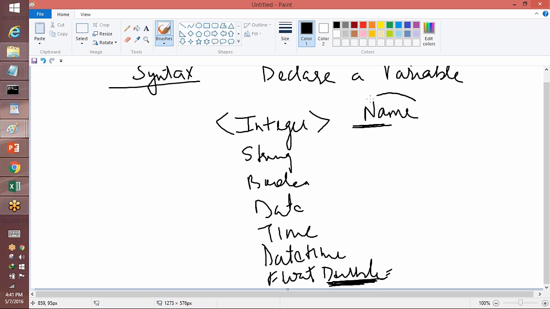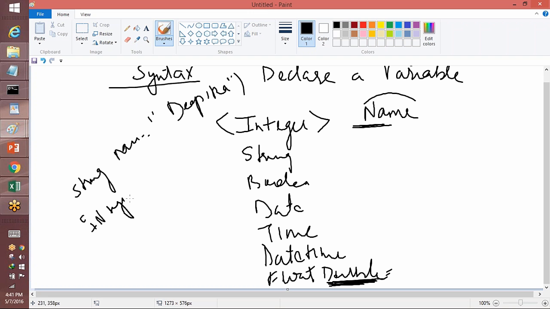Name, that is what it is. If I wanted to store a name, I will say string, that is the type of the variable. Name is equal to Deepika. So Deepika is the name. Now let's say I wanted to store two numbers, so I'll say integer. The variable name should be explanatory. Number 1 is 15. Integer number 2 is 16, let's say.